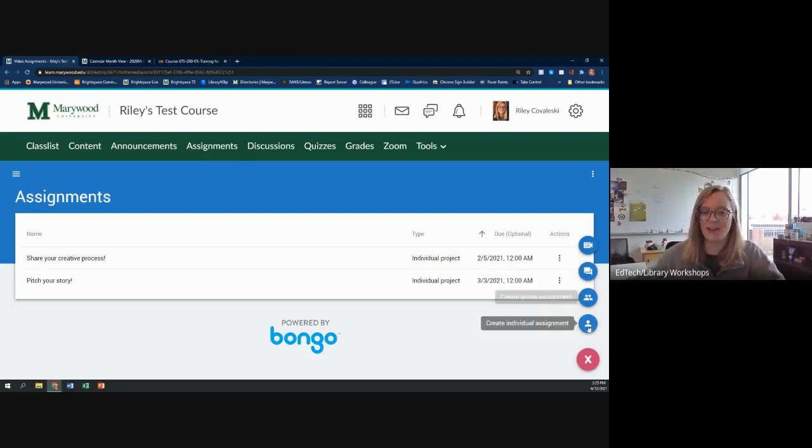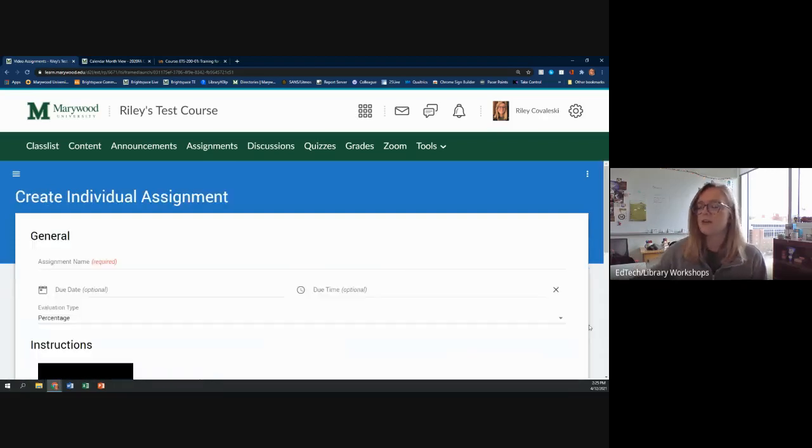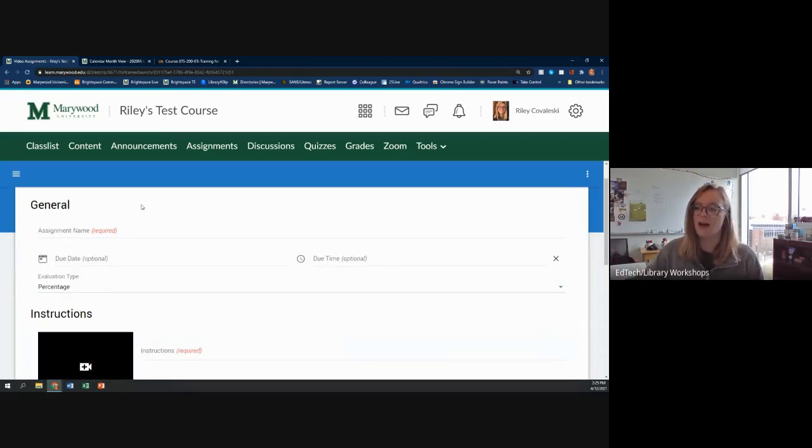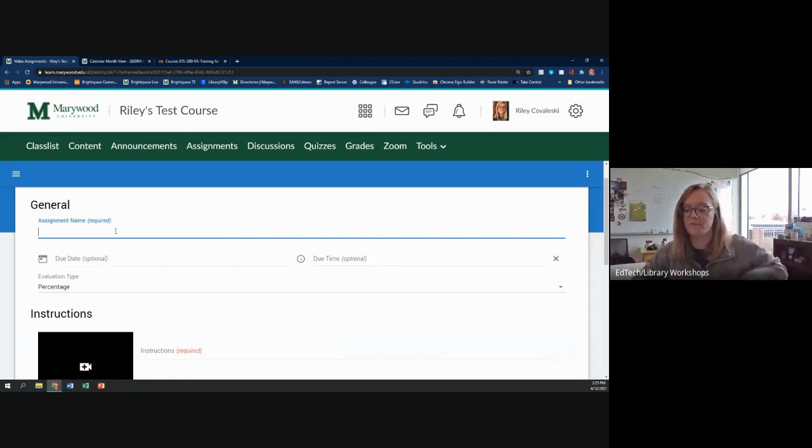There's also group and individual assignments. These are very similar to each other, except that one is an individual and the other one is for a group. So I'm actually going to go through individual assignment because I see most instructors looking for help with this because it is a really cool assignment type. So I'm going to go through and create one. So if I click individual assignment, it has a required name field here. So we're going to do project 1.